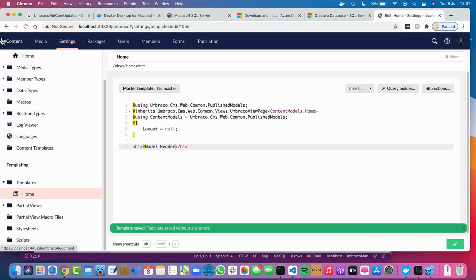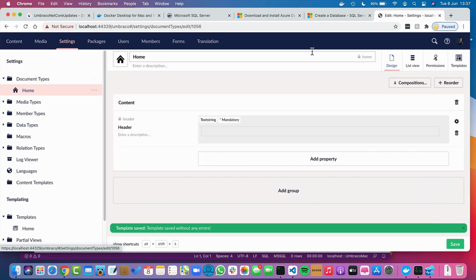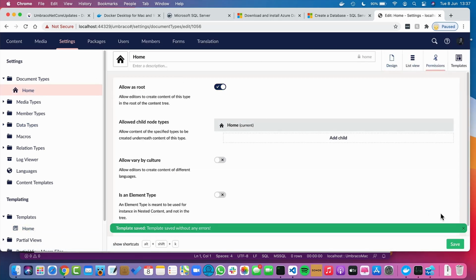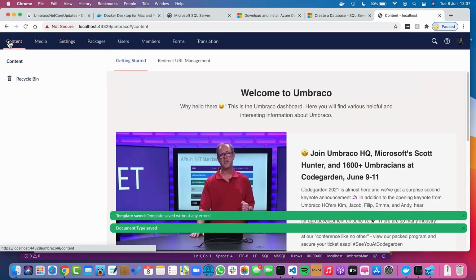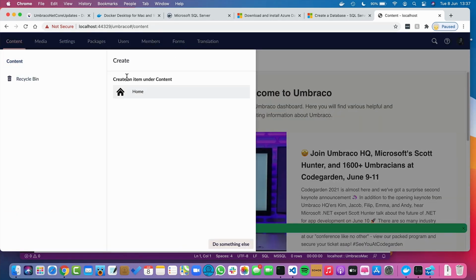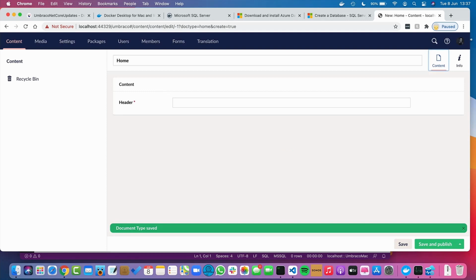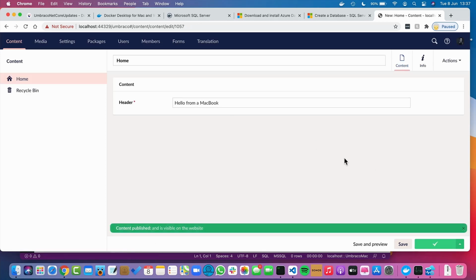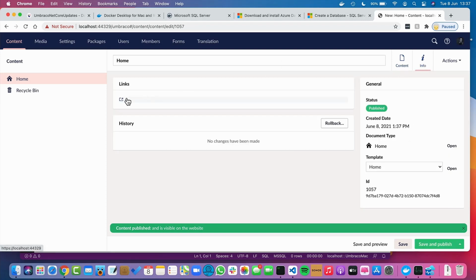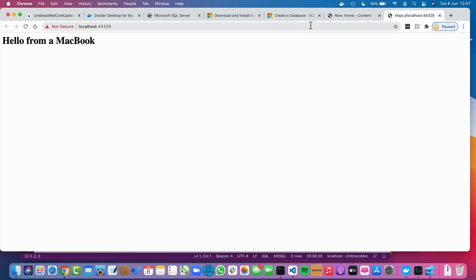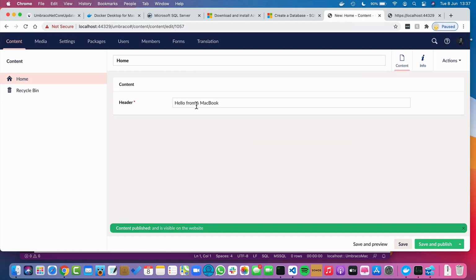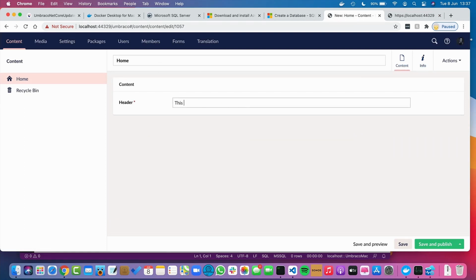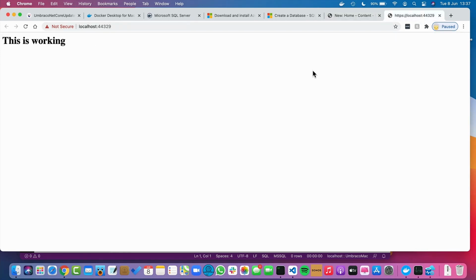and save. Go back to my document type because I forgot one thing. Turn on allow as root, save, go back to content, create a home. Hello from a MacBook. Save and publish. Go to info and view the page or the site. Hello from a MacBook. And this is working. Let's save and publish that. And refresh. There you go.